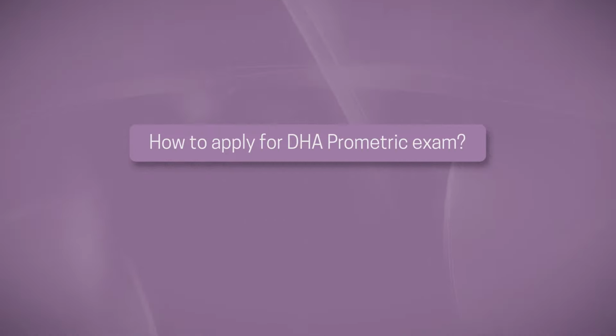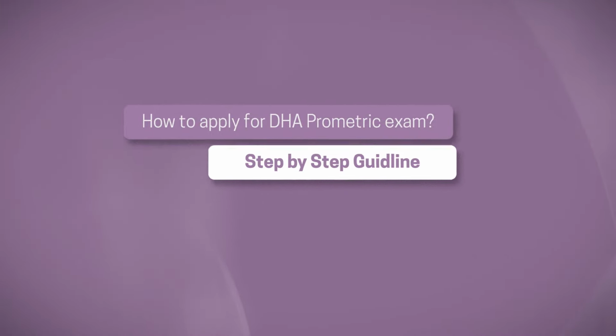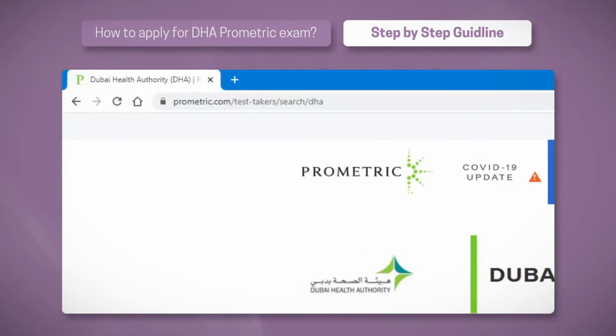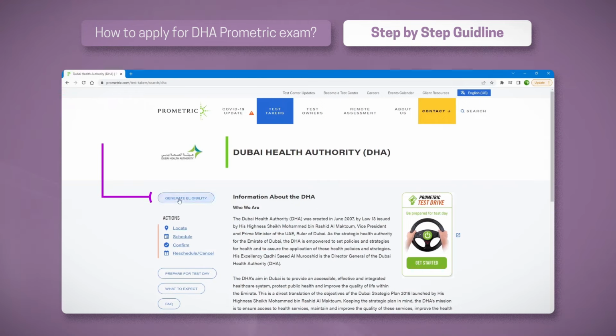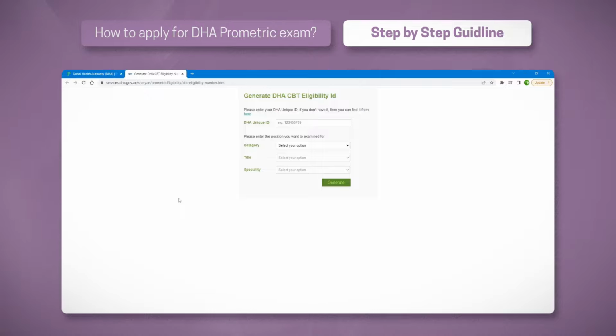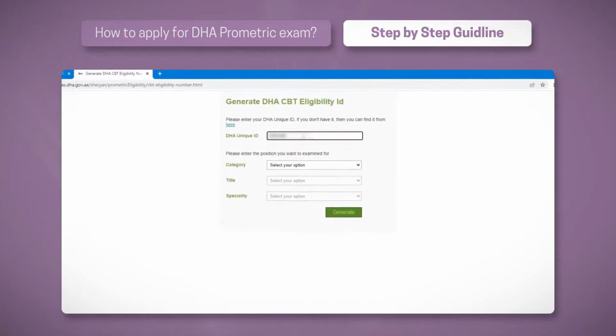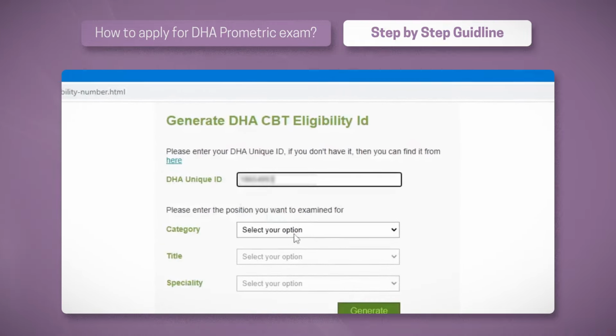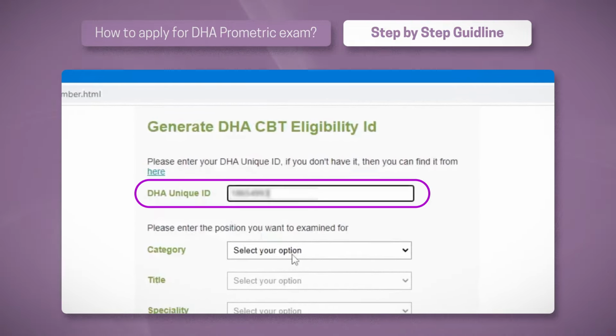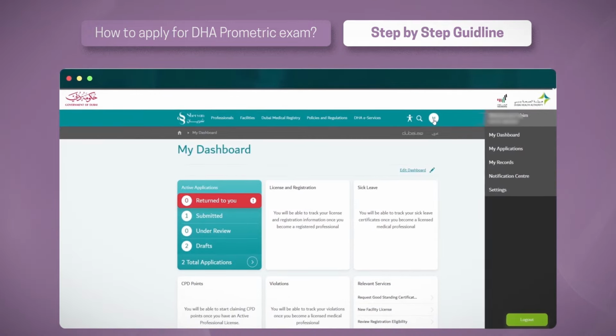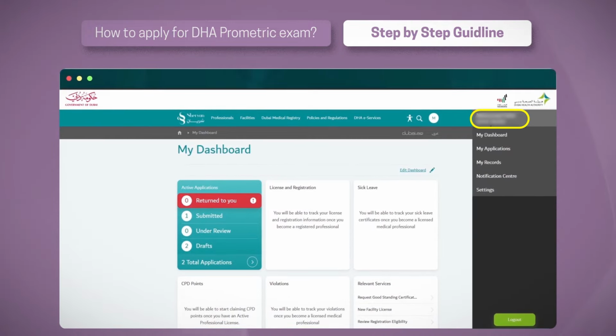To apply for DHA Prometric exam, kindly follow our step-by-step guideline. Visit Prometric official website. Click at General Eligibility button. On this General DHA CBT Eligibility ID page, provide the DHA Unique ID or Professional ID which you may have already created from Sharian Assessment Portal. If you have not, then kindly refer to our DHA Sharian video, link is provided in description.